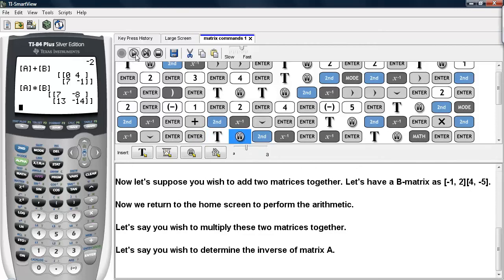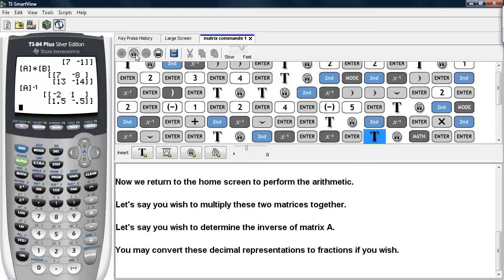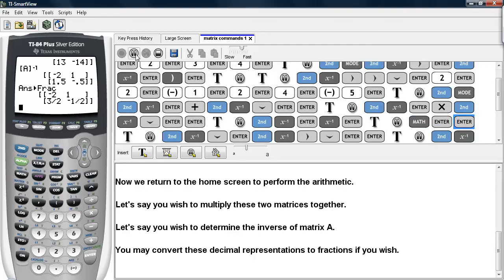Let's say we wish to determine the inverse of a matrix. Well, that can be done as well. We'll determine the inverse of matrix A. So we'll call up matrix A under the matrix menu, and then we'll hit the reciprocal key. This will denote inverse, and here we see that we have the inverse of matrix A. If we want to convert these decimal representations to fractions, we can do that by hitting math, and then just the very first command, arrow frac, and it will convert it into a fraction.